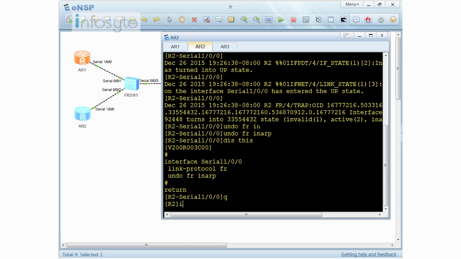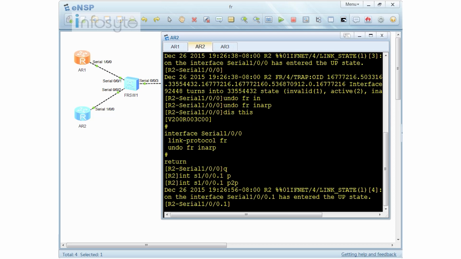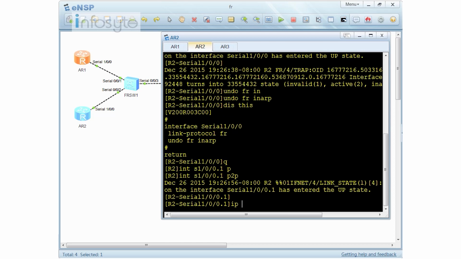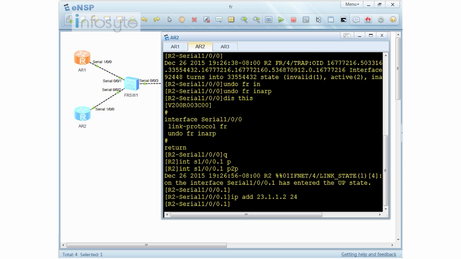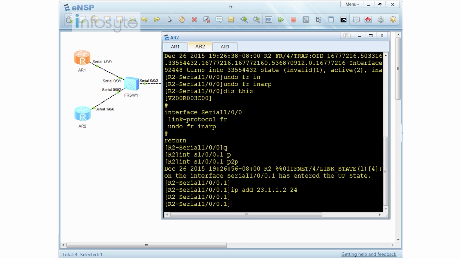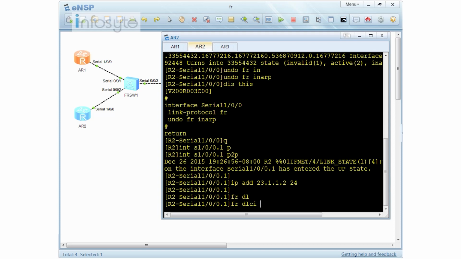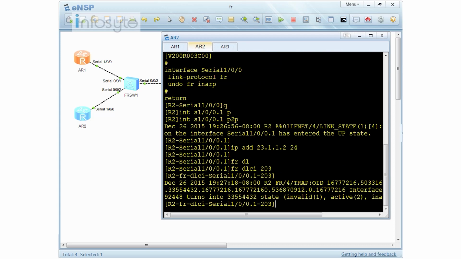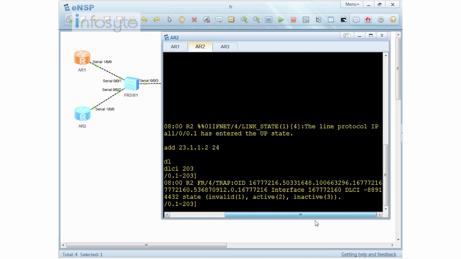I'm going to create a sub-interface S100.1 point-to-point. Okay, and this is where I'm going to configure the IP 23.1.1.2 24. Alright, no need to do the frame relay map, but you do need to configure the DLCI that is being assigned to you. So for my case here, I know that this is 203. That's it. You can see that now it has turned from inactive to active.